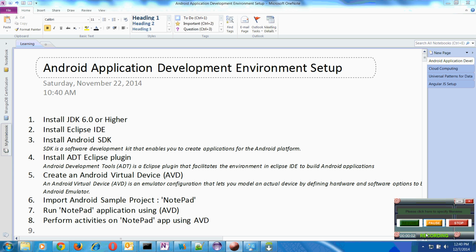Welcome to this video. In this video we are going to see how you can install or set up the Android application development environment. To perform the same activity you have to follow a couple of steps. Before going to the steps, I would also be saying that in this video we are going to see how you can run the sample application in your environment itself.